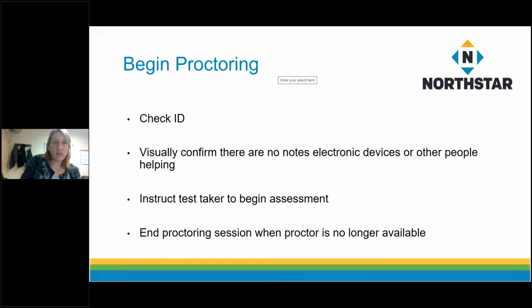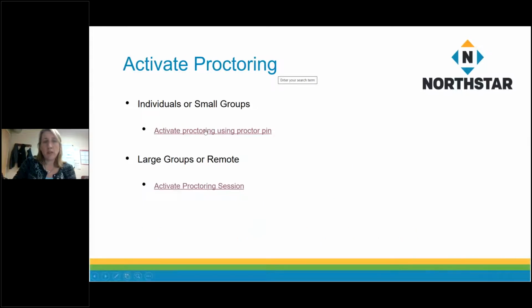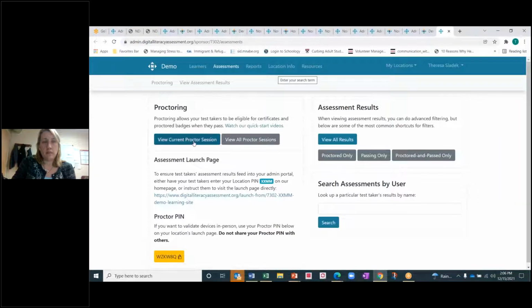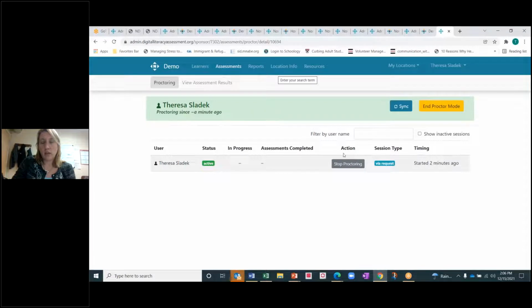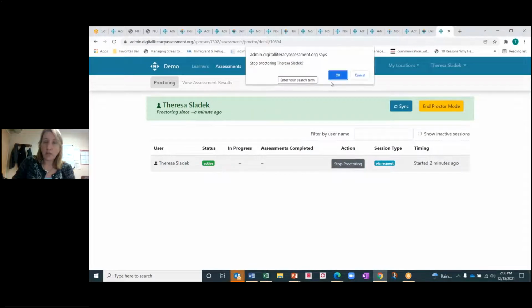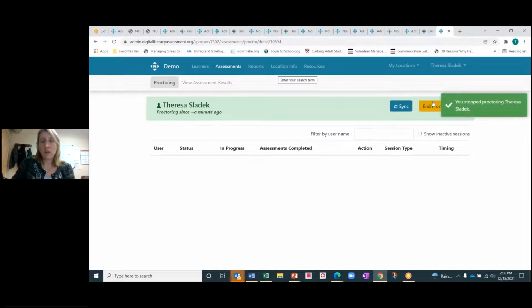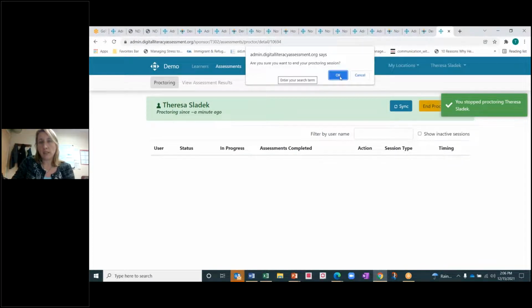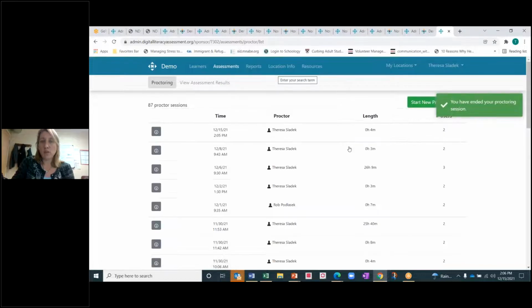So once you've done that, like I said, you would do all these things. You also want to remember to end your proctoring session if you're doing it in this way too. So you're going to view your session, and then when you're done with the individual, stop proctoring. And then when you're done proctoring everyone, you would click on the gold end proctoring button. And then it asks you if that's okay, and you say yes. So again, you're making sure that you're not logged in as a proctor when you're not actually able to proctor.